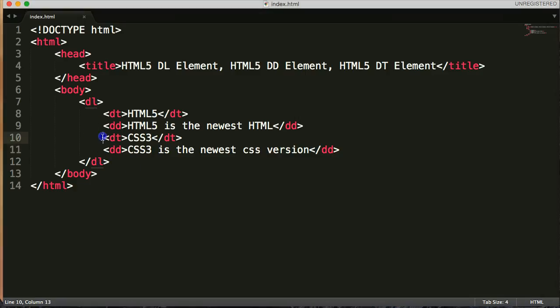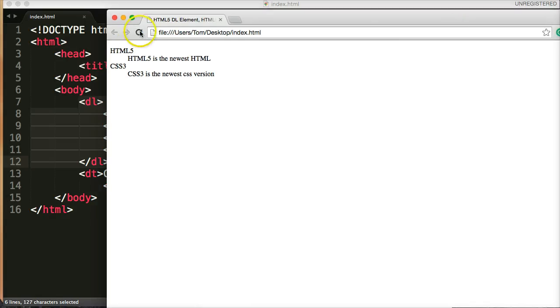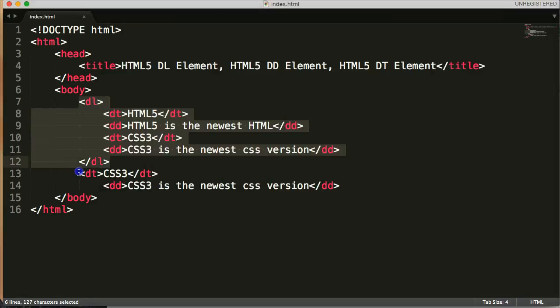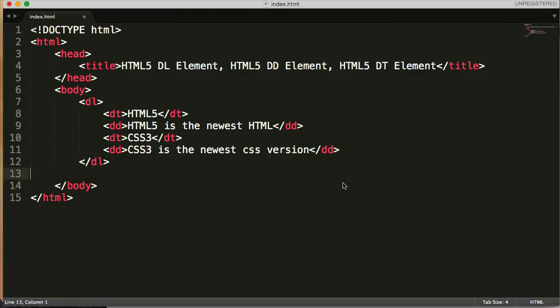So let's take a look at what happens if we use it outside. It may still work a little bit because it does have some styling, but it won't be read right by the browser and the search engines, or what you're actually trying to do. So we saved it, let's refresh. The styling still works, but it's not proper syntax. So it should always be used inside the data list.